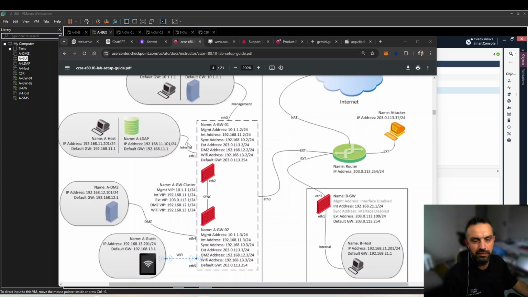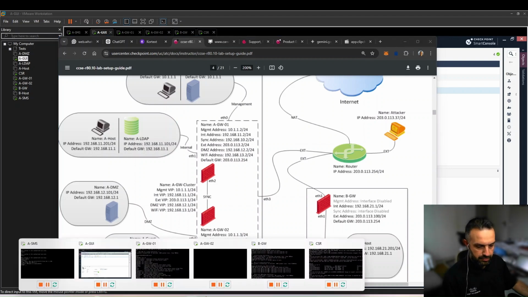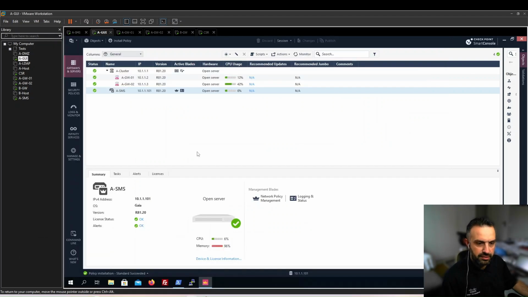In this video, we will add the BGW to the external firewall. We need to add it to the Smart Console. And to do that, first we need to publish our Smart Console or our Smart Management Server to the internet. And how to do that? We need to have a public IP address.